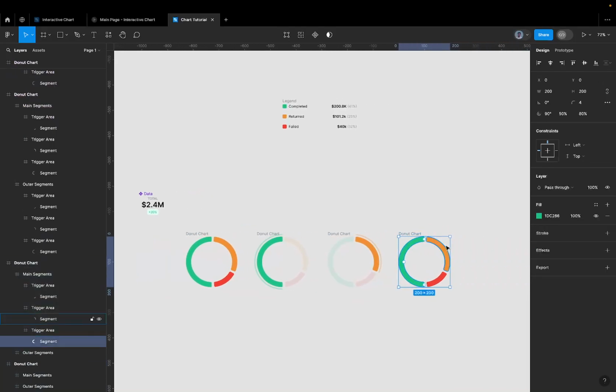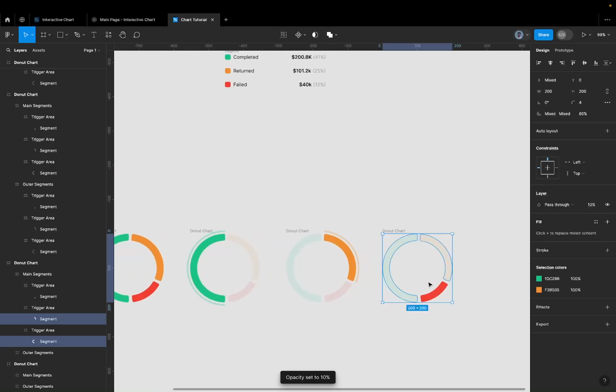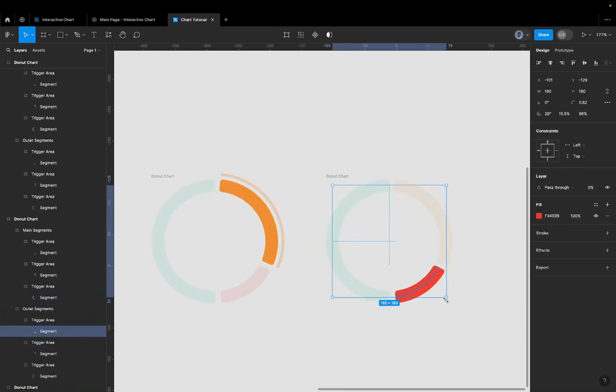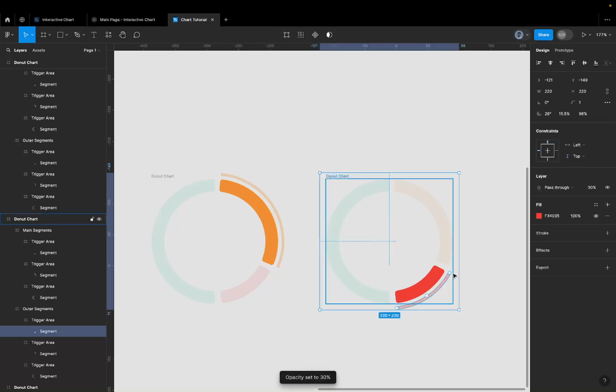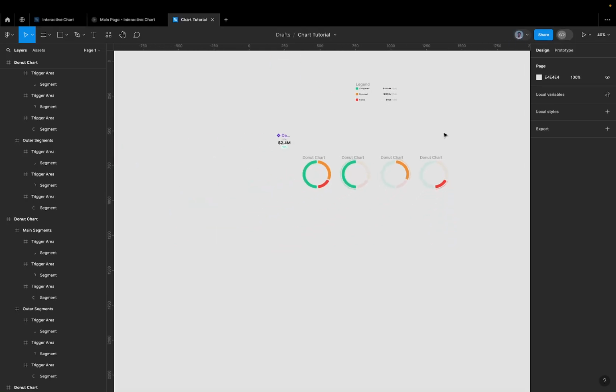Okay, select both of these ones, turn it down to 1, that's 10, and then look for the corresponding segments for that red one, and then I'm going to scale it up. Okay, press K, 220 here, press 3 on my keyboard to bring the opacity up to 30%. So with this, I've created all the different possible states that this particular donut chart can take.